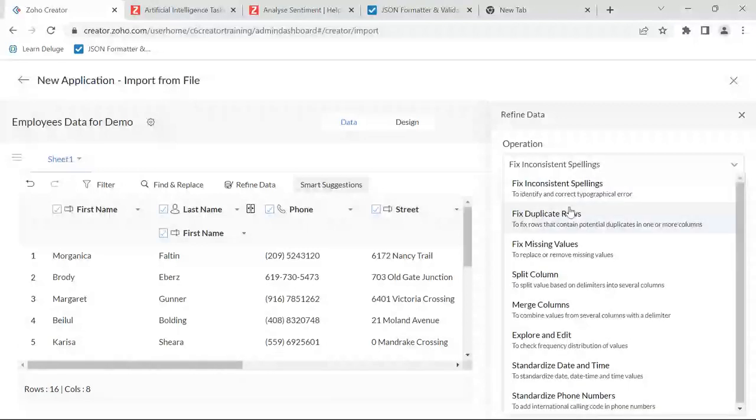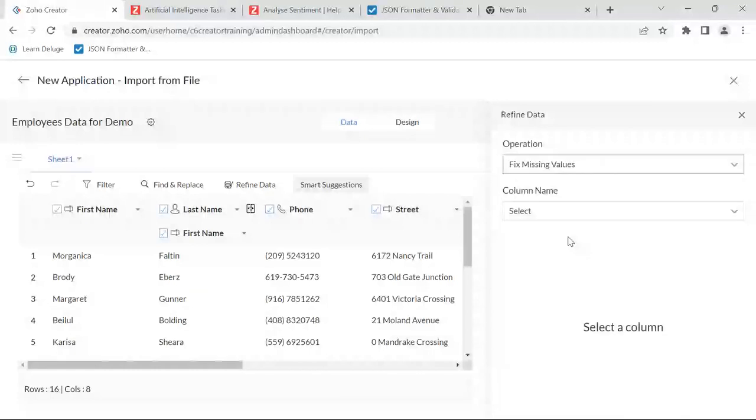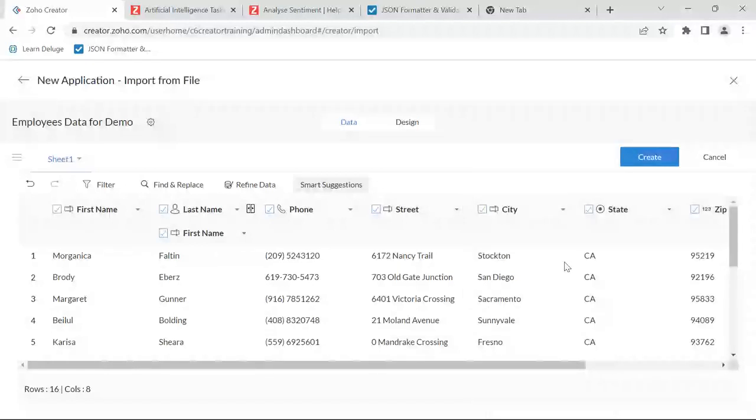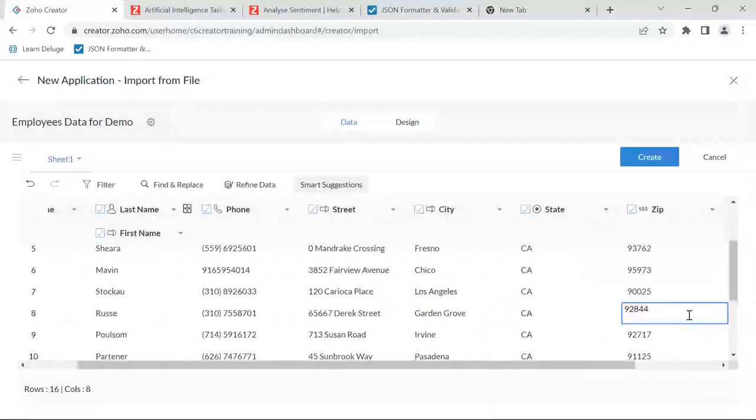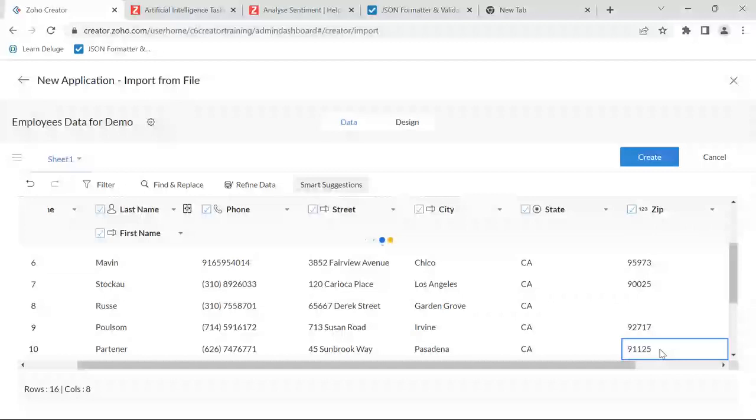If I go to refine data, I have lots of options to refine the data from here. I can fix inconsistent spellings, I can fix duplicate rows, I can fix missing values if there are any. Let me just close it, and let me just take this zip code away, and let me take this one as well away.